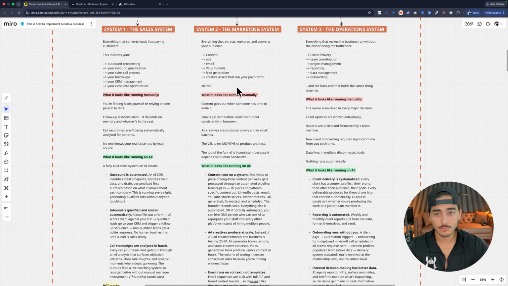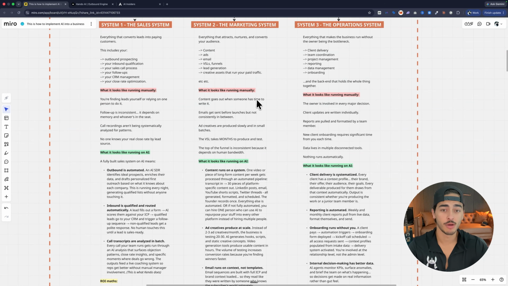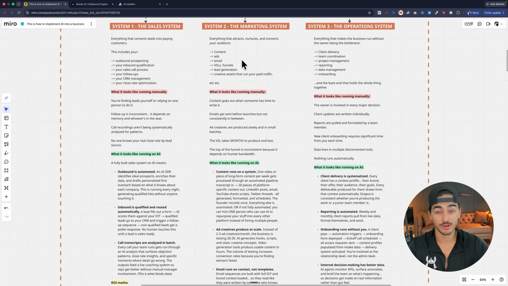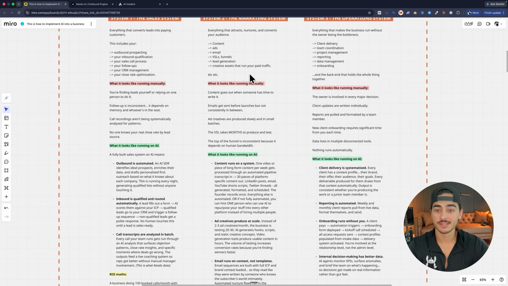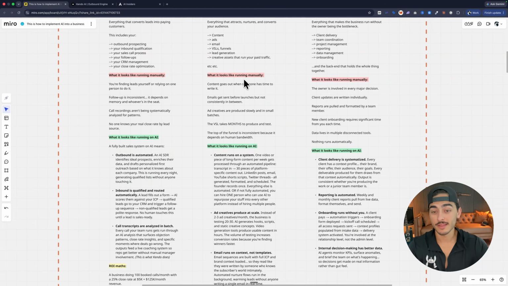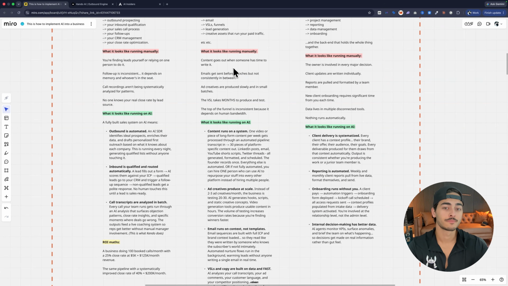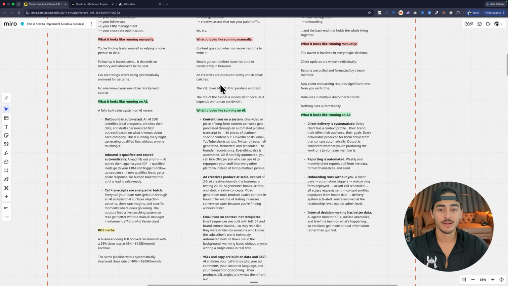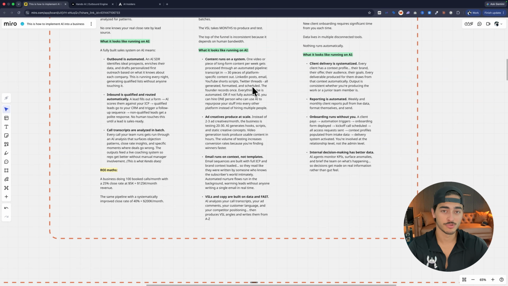Number two, marketing. Marketing is probably what AI is best at, to be honest. So your content, your ads, your email, your VSLs, your funnels, your websites, lead gen, creative assets, on and on and on and on. So running this manually, which you're probably doing right now, content goes out when someone has time to write it or when you post. Emails get sent out before launches, but not in between. Ad creatives, pretty slow. You're not making as many as you should be with Andromeda. VSL takes months to produce and test. Top of funnel is inconsistent. There's a lot of problems doing this manually.